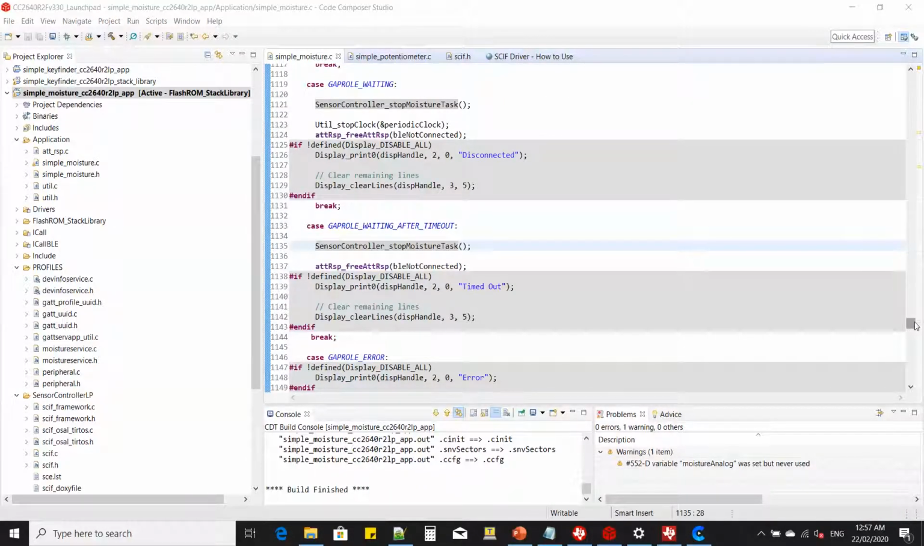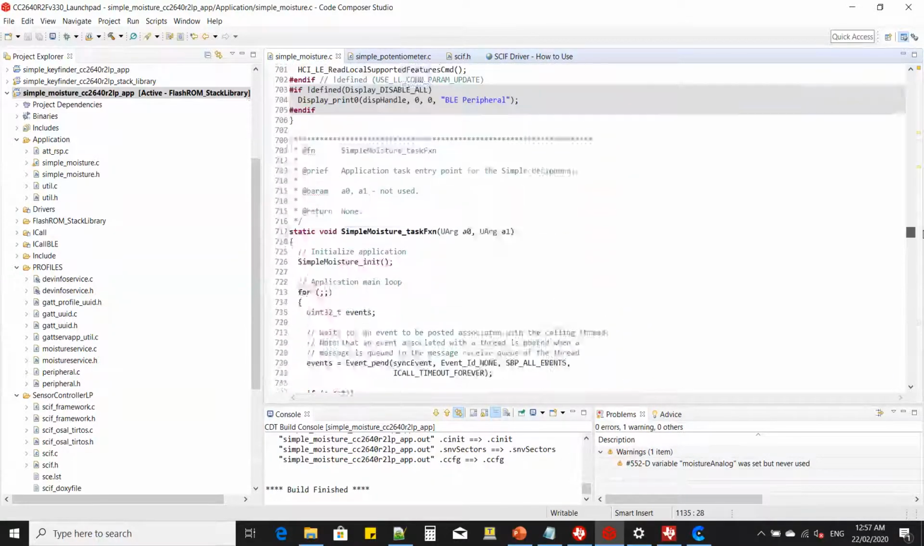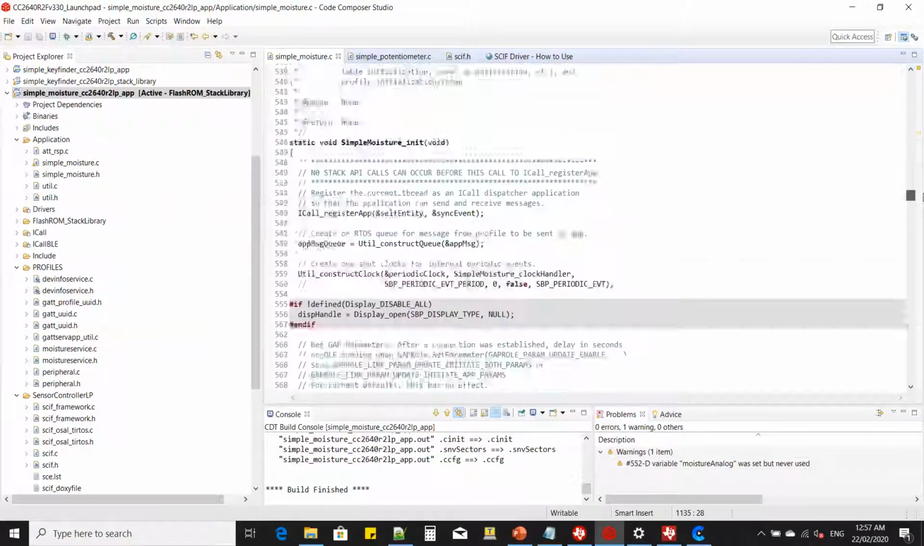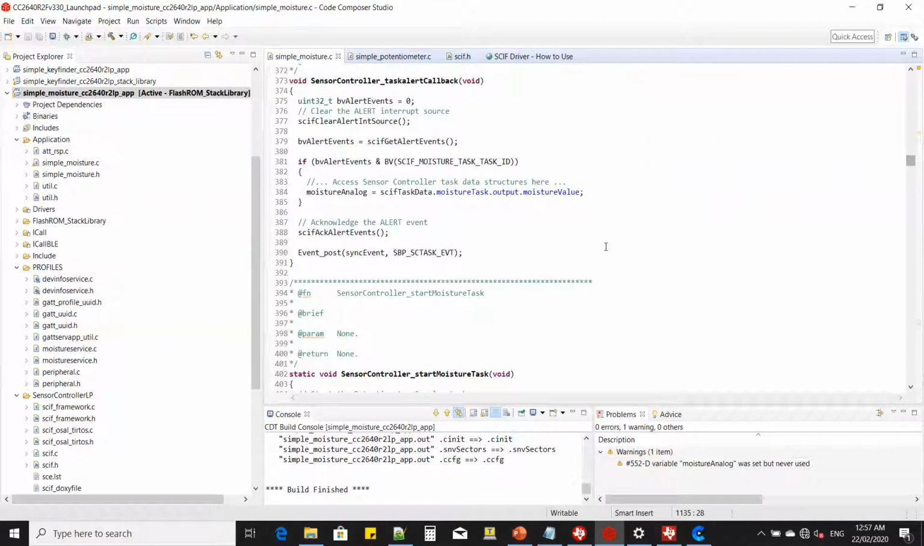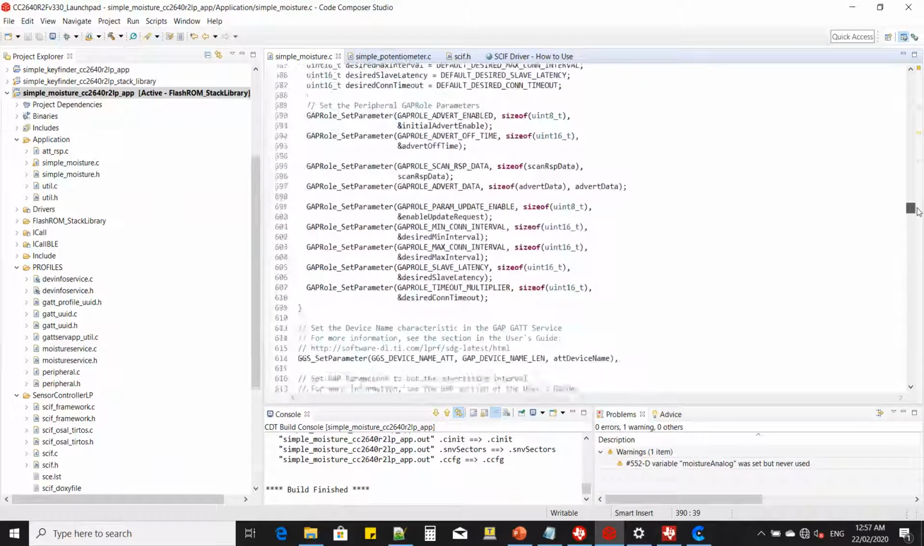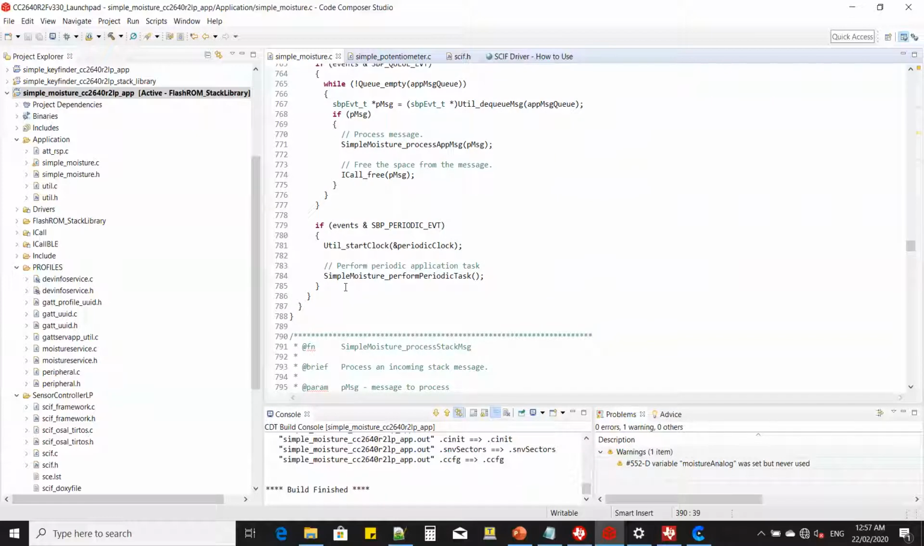Okay, so continue. So we handle the event post here. So we handle the event post for SBP SC task event. So here, if events.